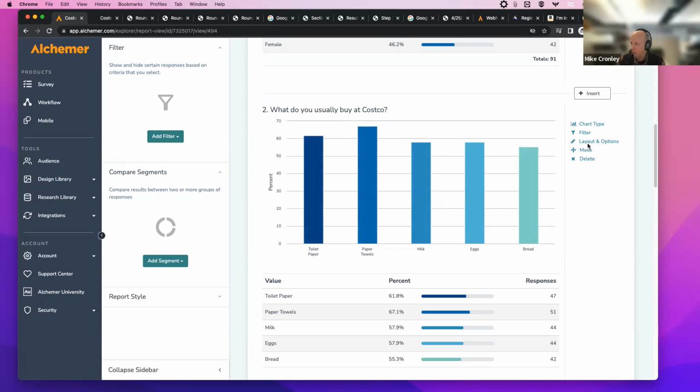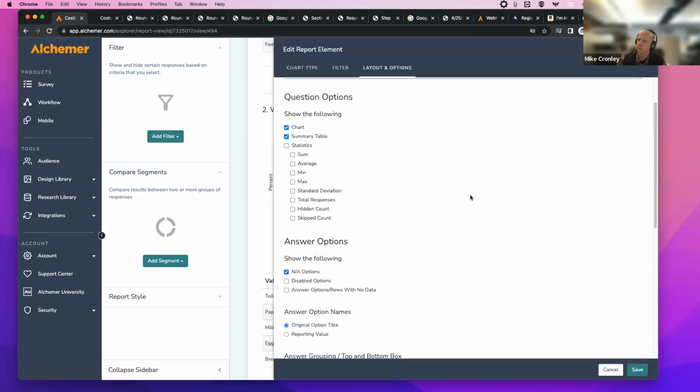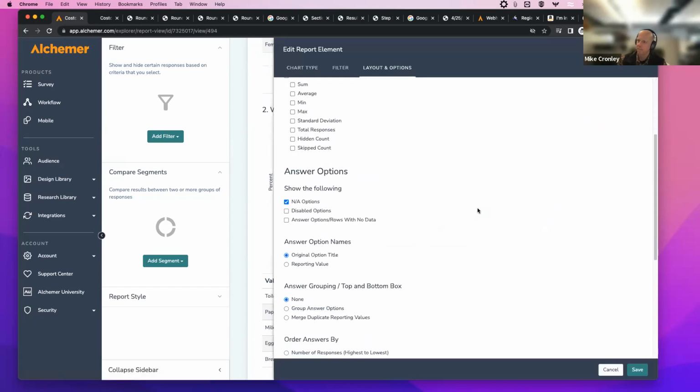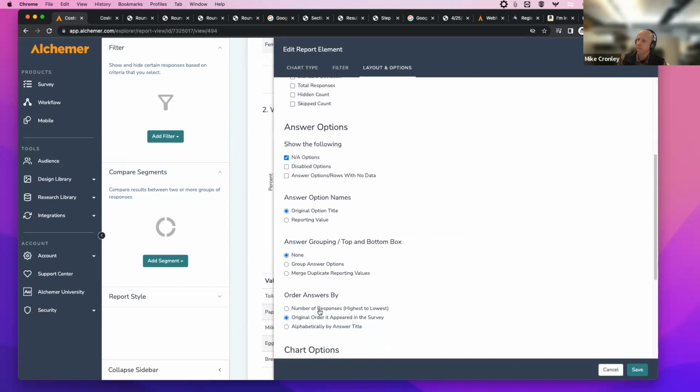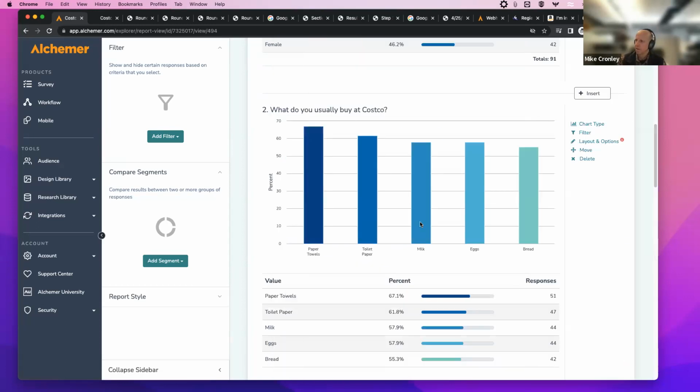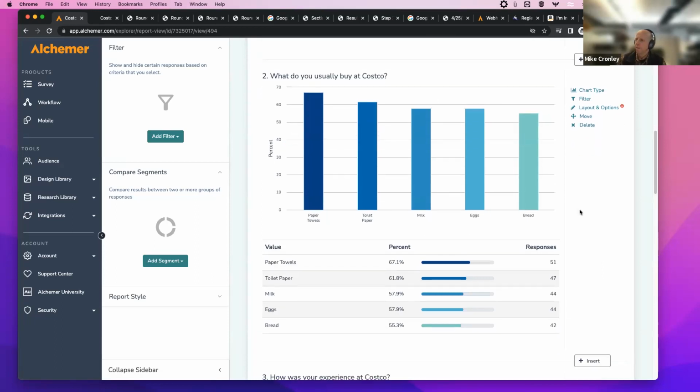So let's do one basic customization to this display. Now I'm going to go down and say number of responses high to low, save. And now I have left to right, high to low. It's a nicer visual display. I like that.